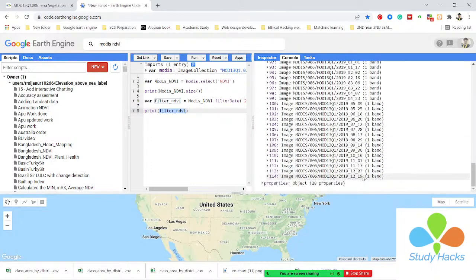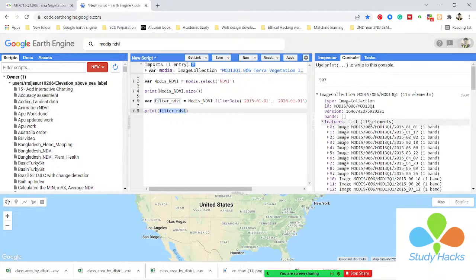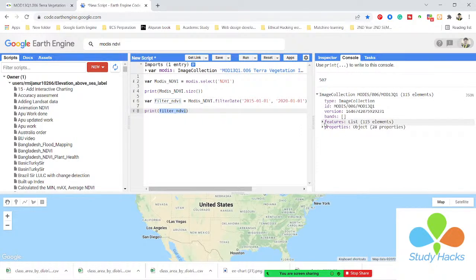For the 5 years we can see these images were not captured at the same time. We get a total of 115 images, taken at different times in this period. So that's why this time I want to calculate the average NDVI between this time period. I want to get the average result, or average NDVI, or average pixel value, calculated from all 115 images.